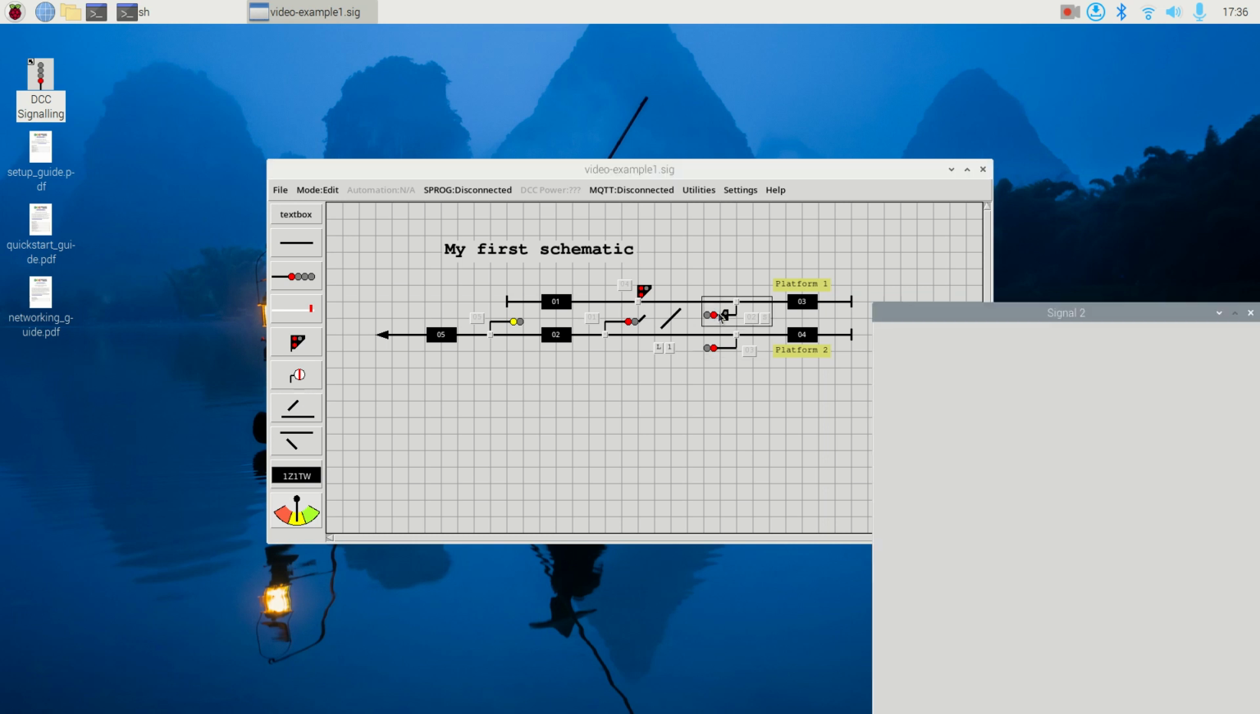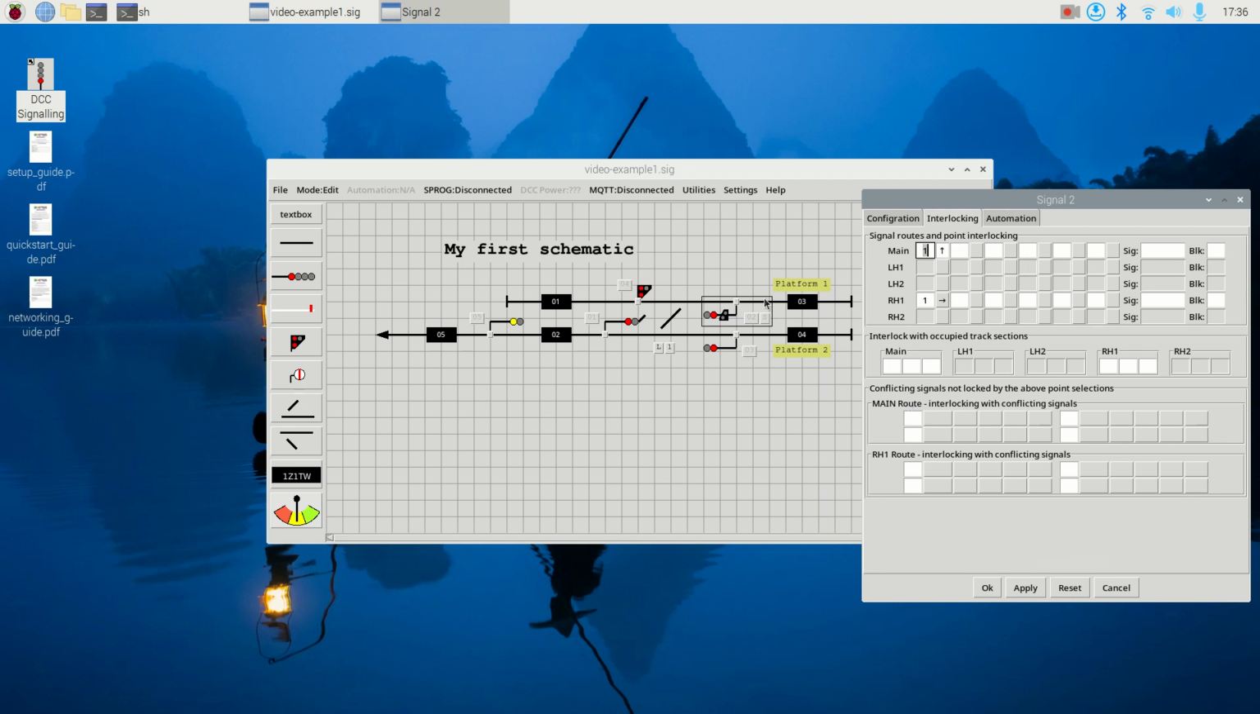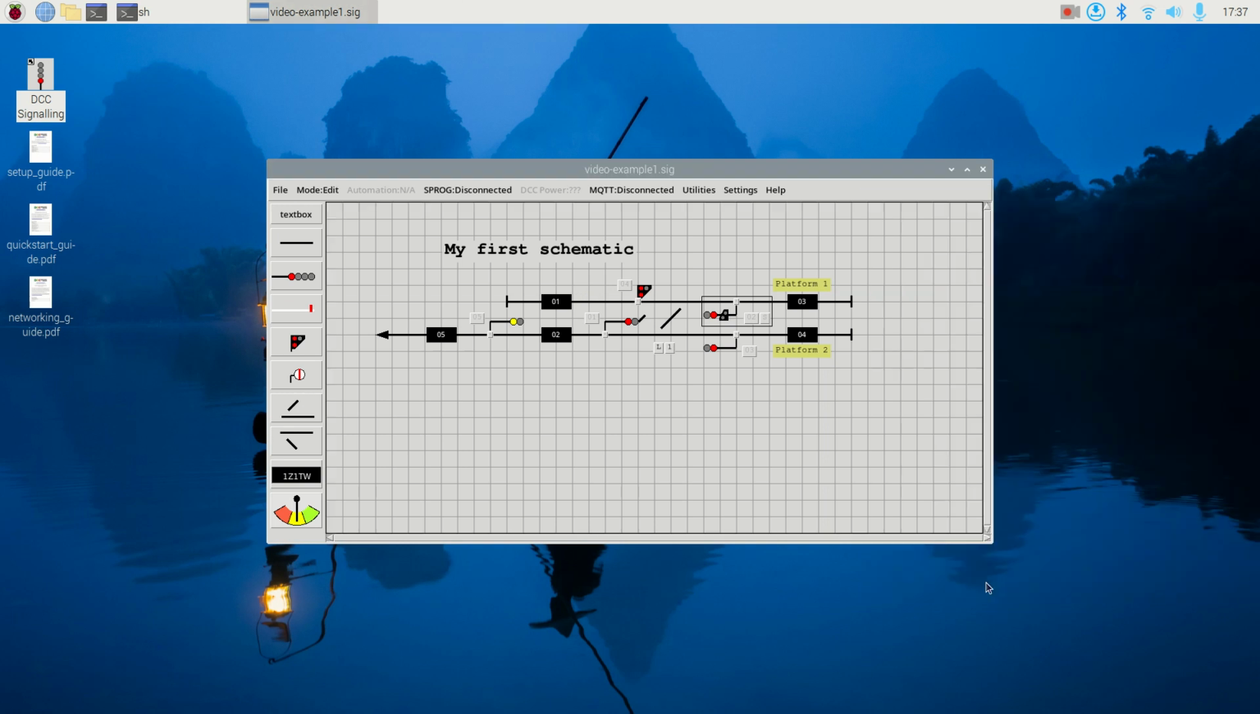Signal 2 is going to be a similar situation, but there are two routes from signal 2. The main route is from platform 1 to the rest of the world, and so that again needs to be interlocked with signal 1, but in this case it's going to be the left-hand divergent route from signal 1 into platform 1. The right-hand one route, which is back into the siding, we need to interlock with signal 4, and as there's only one route from signal 4 back into platform 1, it's just the main route, so we can apply that configuration.